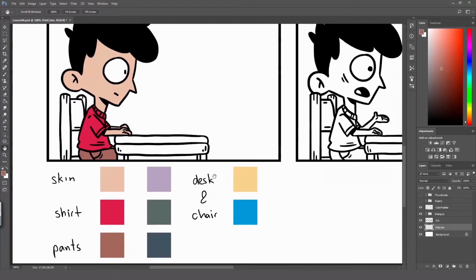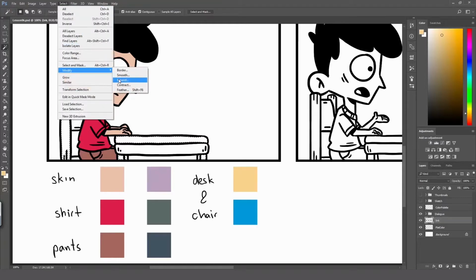As you can see, I have finished the flat colors on Roy. Now I will continue coloring the desk and the chair. Same process here as well. Remember to select all of the shapes that have the same color and fill them correctly. If you miss something, just go back and color it with your brush.